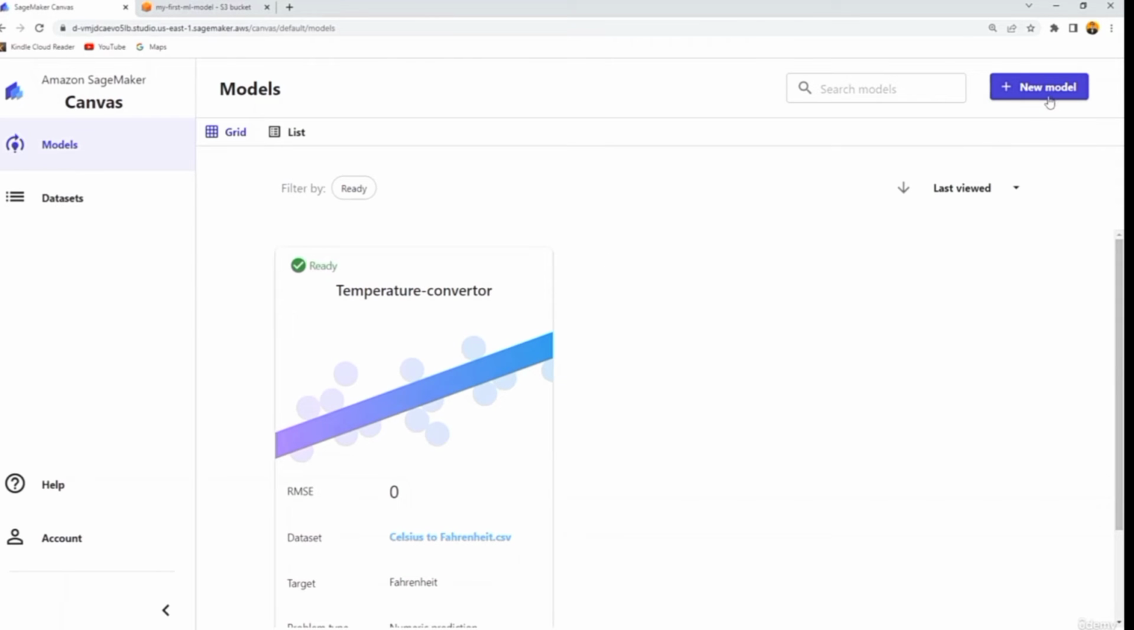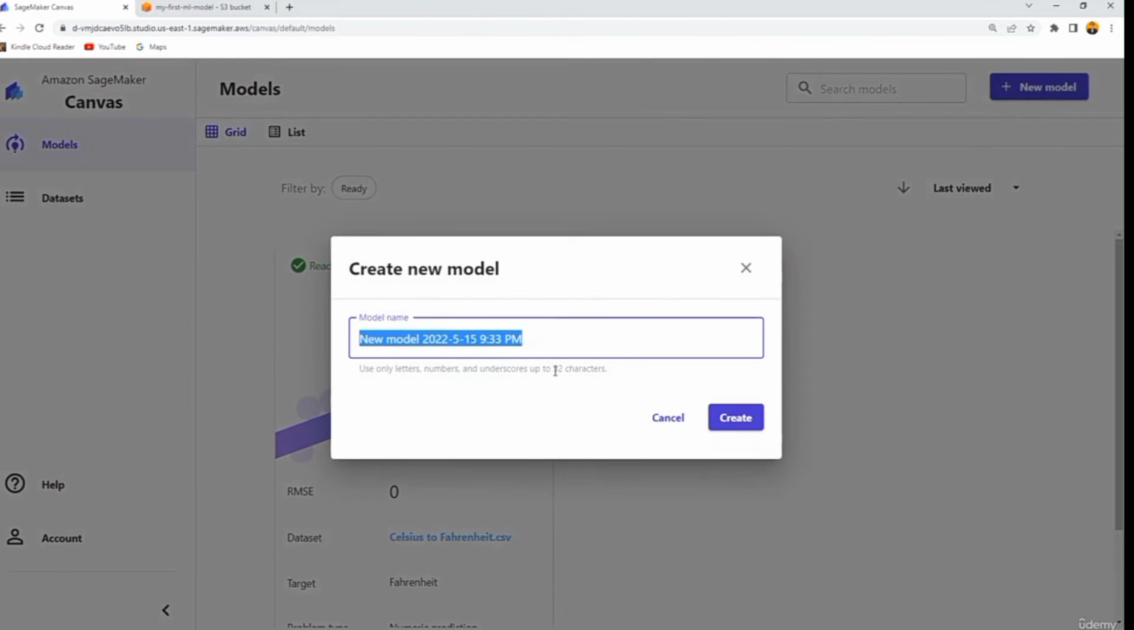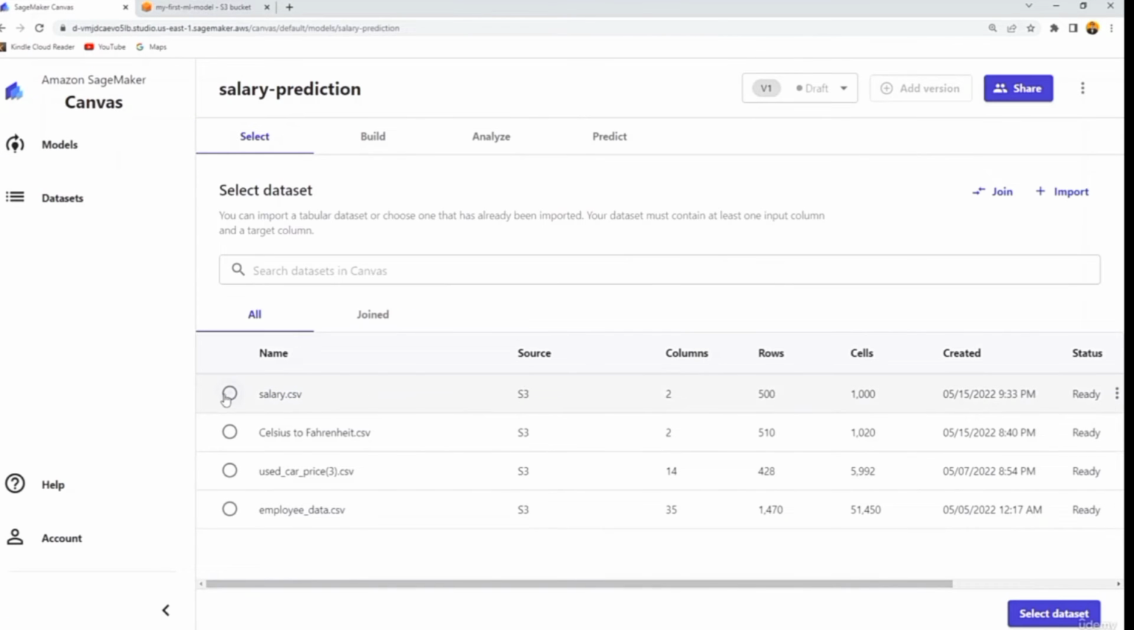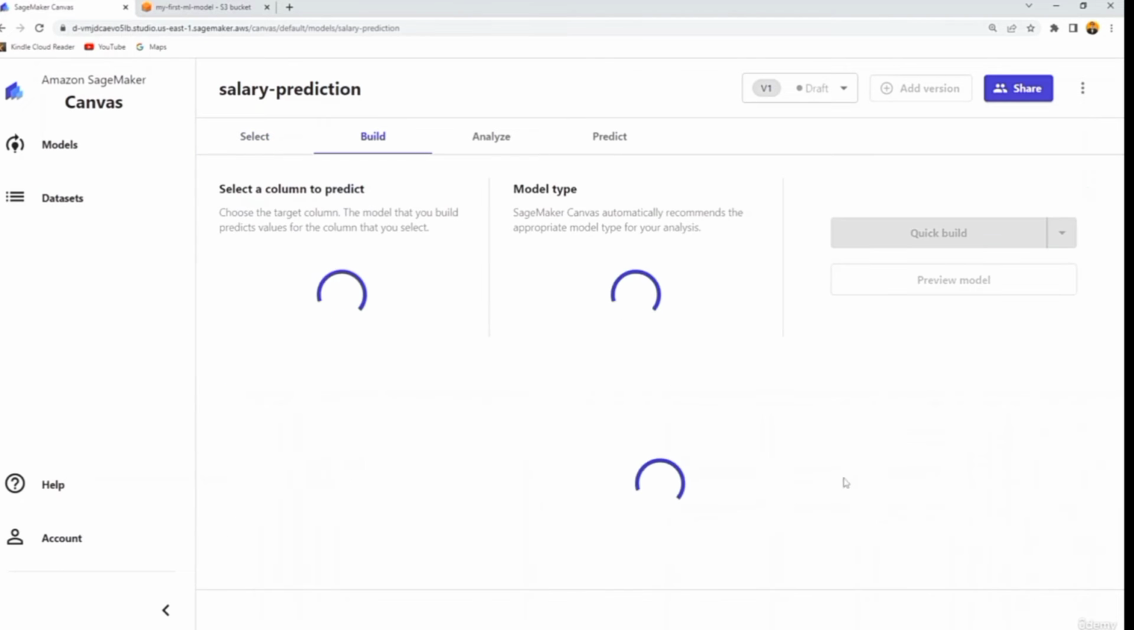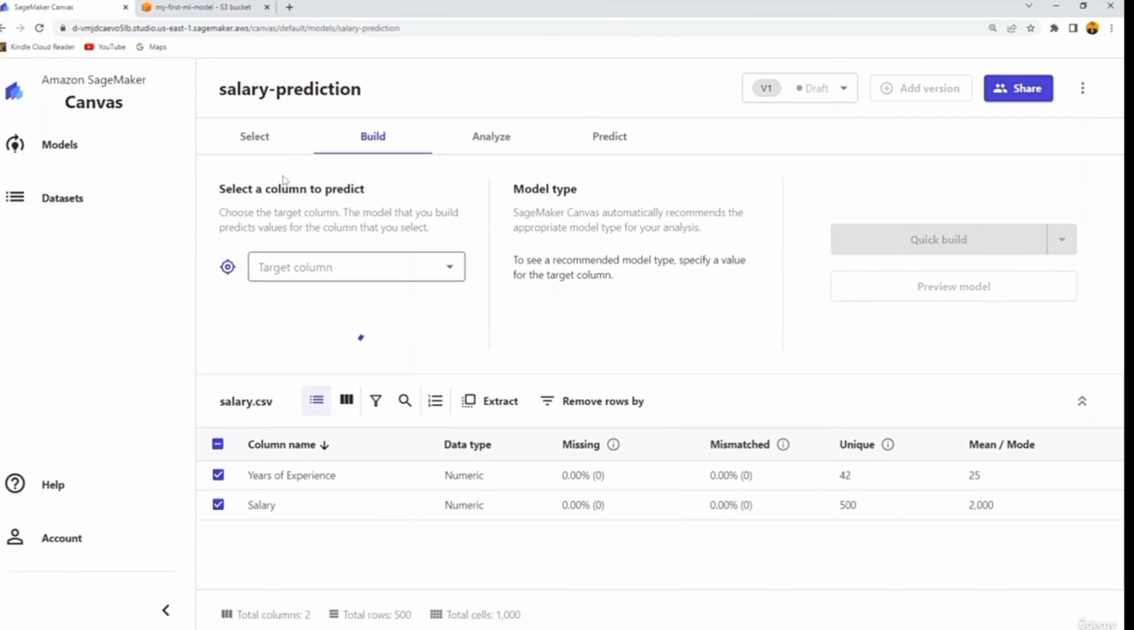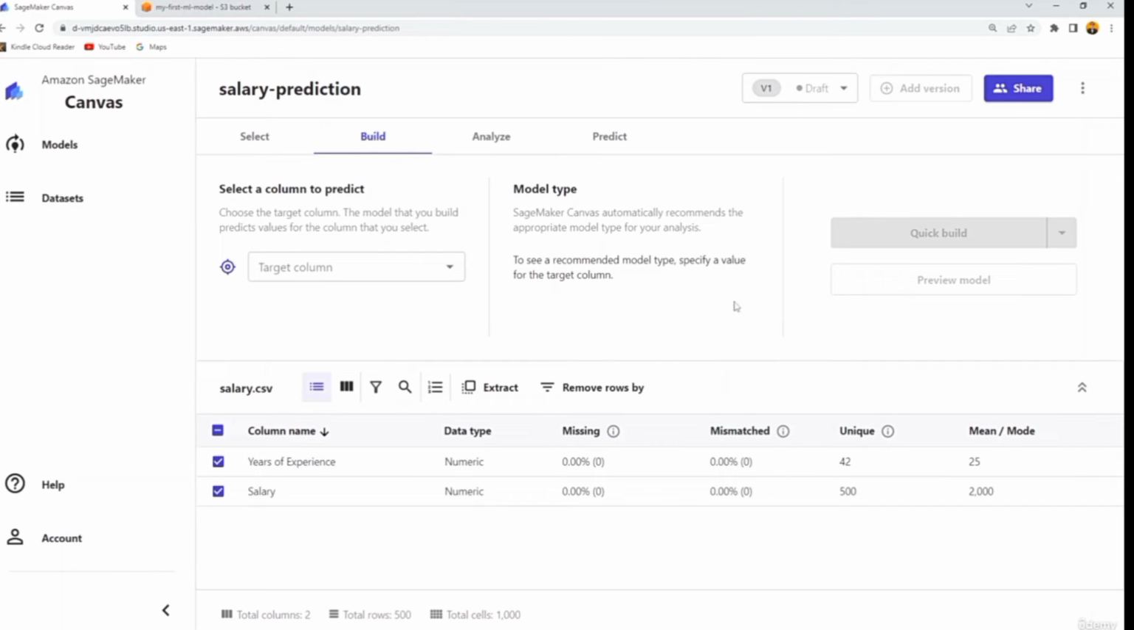Looks pretty good. Now I can head back to the model, and I can get started with simply training the model. I can click on the new model, and then I can give it a name. For example, I am going to call it salary prediction, and you can see create. You need to select the salary data set, and there, basically, now I am in the build tab, so I can build my model, and all I need to do is select here the target column.